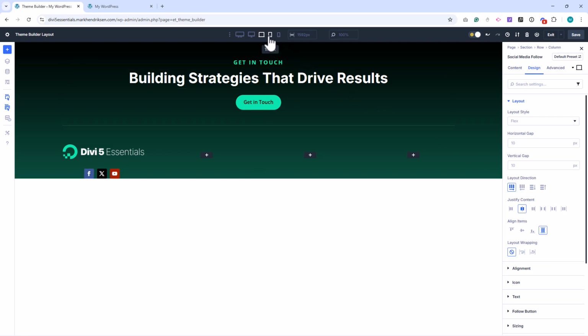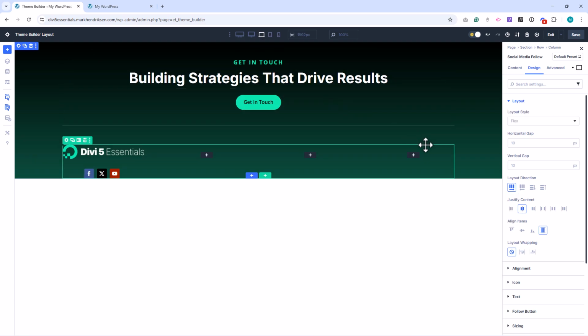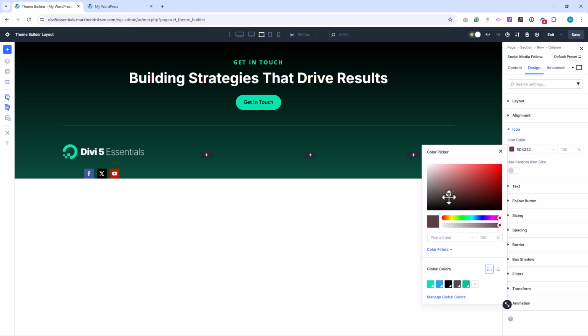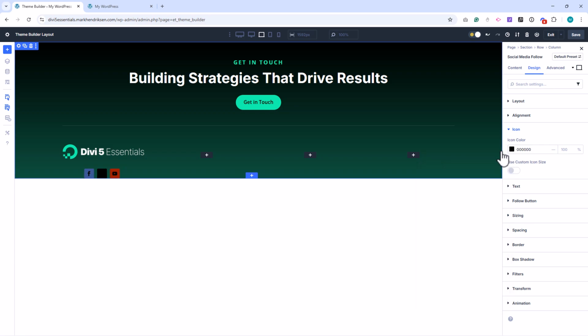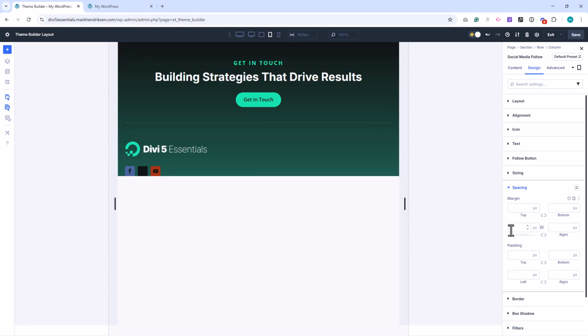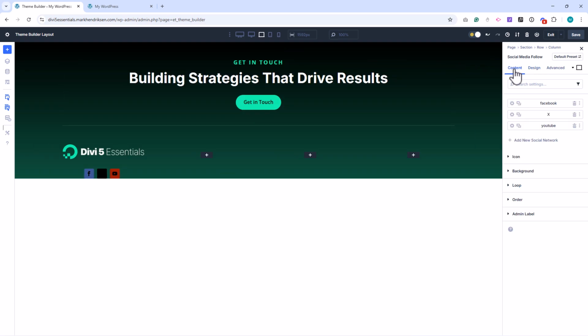On Tablet View, I'll switch this to Start. Under Icon, I'll set the icon color to black. For spacing, on Tablet View, I'll add a left margin of 60 pixels. Back in the Content tab, I'll give each network a background color using our primary color.